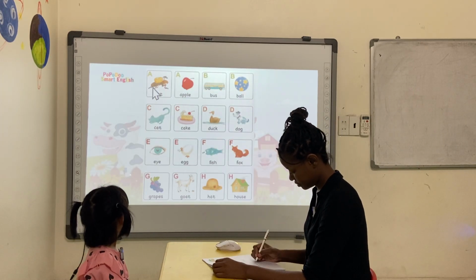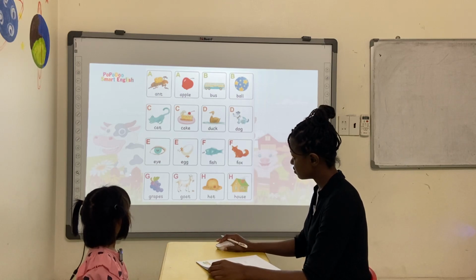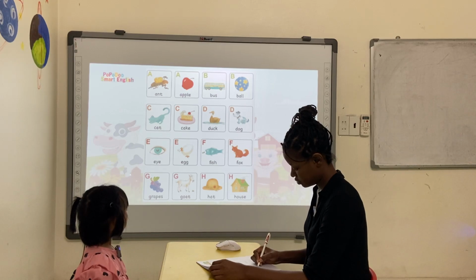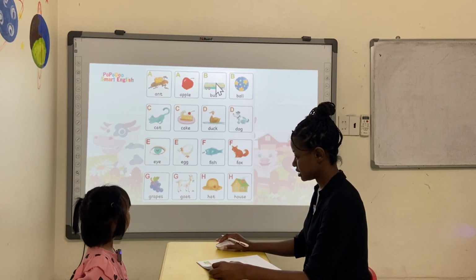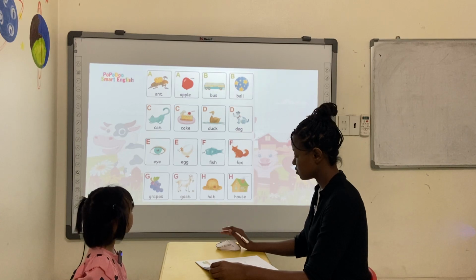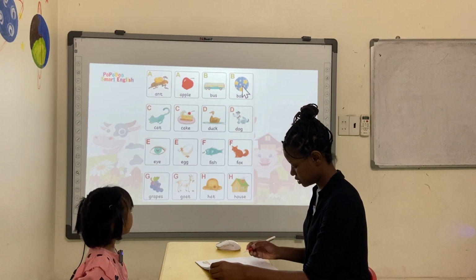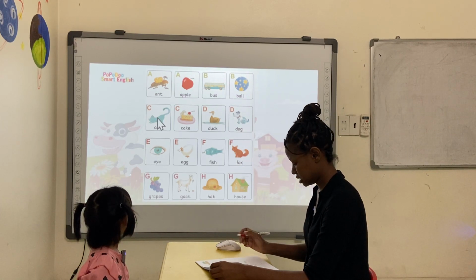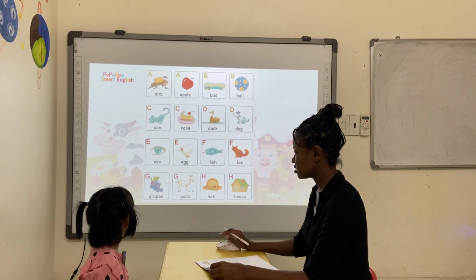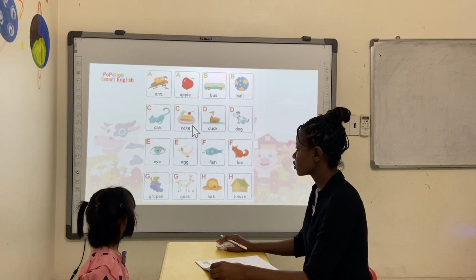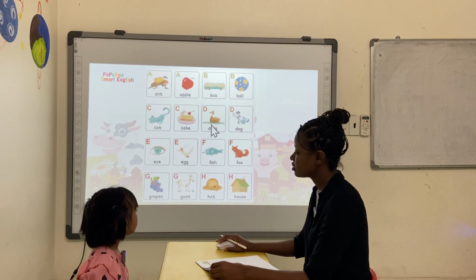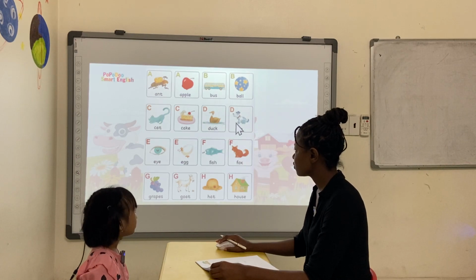What is it? It's an N. What is it? It's an apple. What is it? It's a box. What is it? It's a ball. What is it? It's a cat. What is it? It's a cake. It's a duck. Good. What is it? A duck.